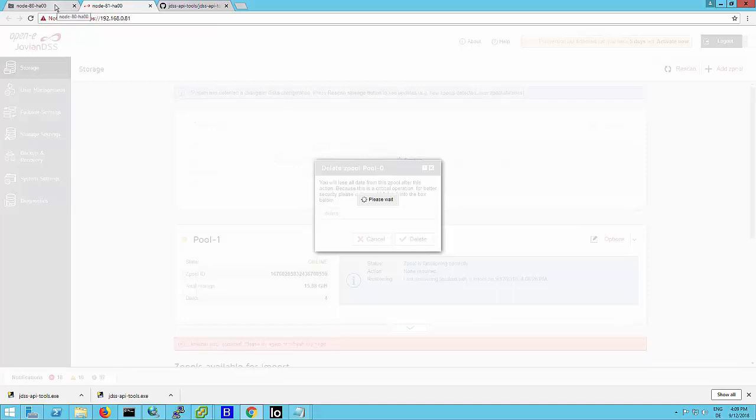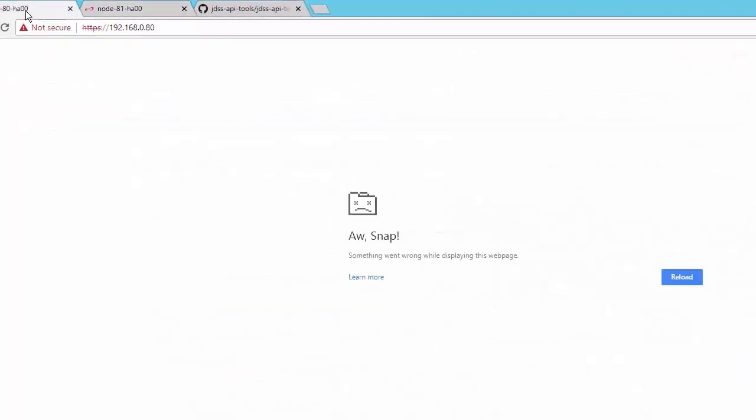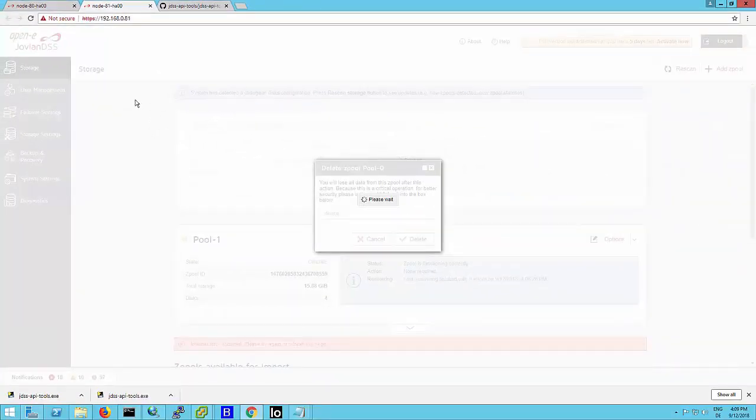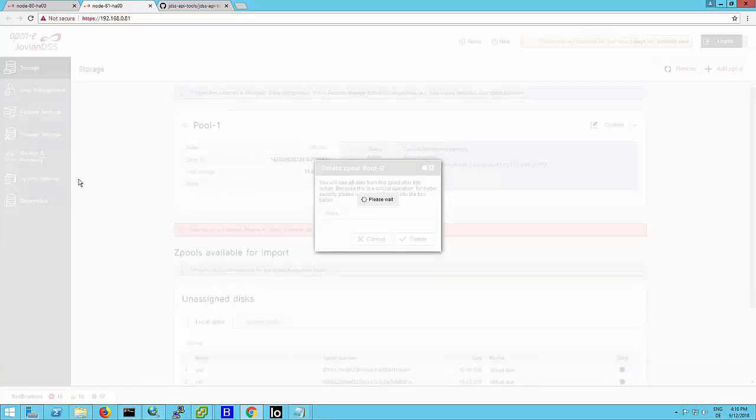We have two nodes, which you see now are in full HA setup: node A with 80 and node B with 81, exactly as on our chart. Okay, so I will be deleting both pools.